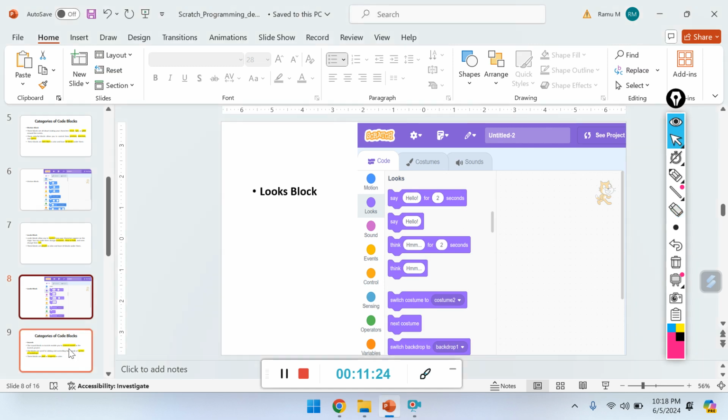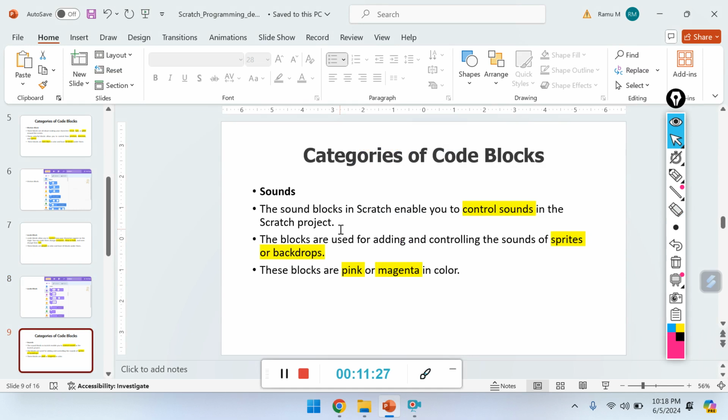Next one, the sounds block. As the name indicates, we are able to add sounds to the characters which are present in the project. In each and every project, we make some kind of characters, and those characters will do some kind of activity. To showcase the activity of the characters in the Scratch project, we need some kind of sound. If you include sound, then the appearance of the characters will be better.